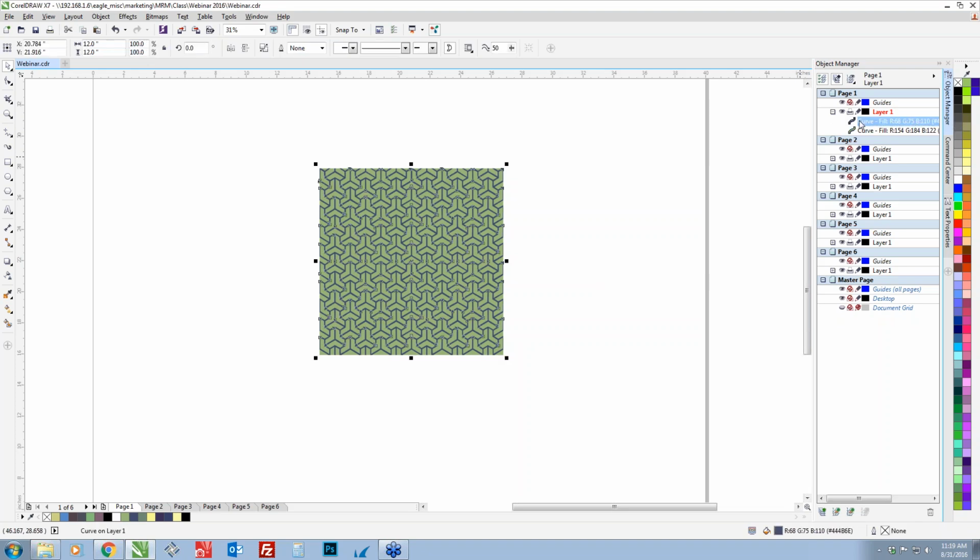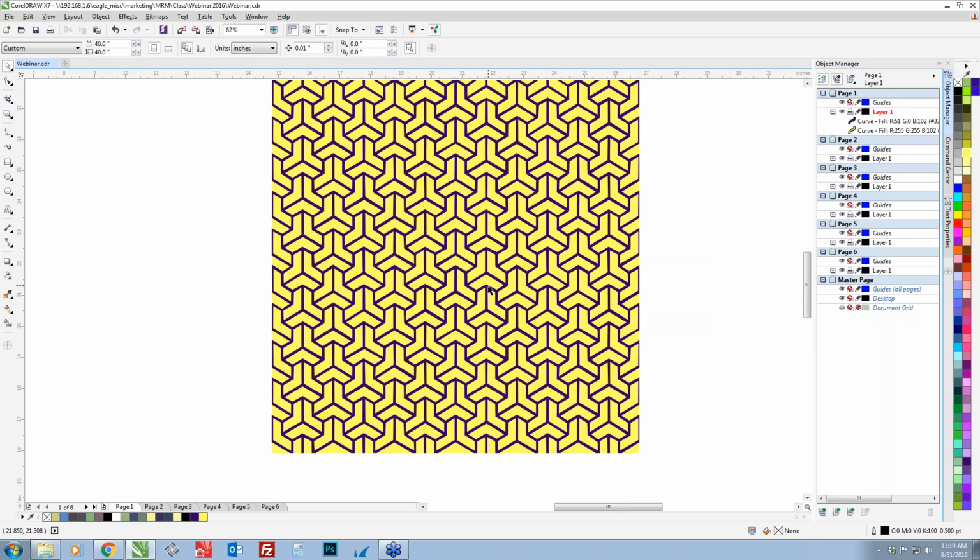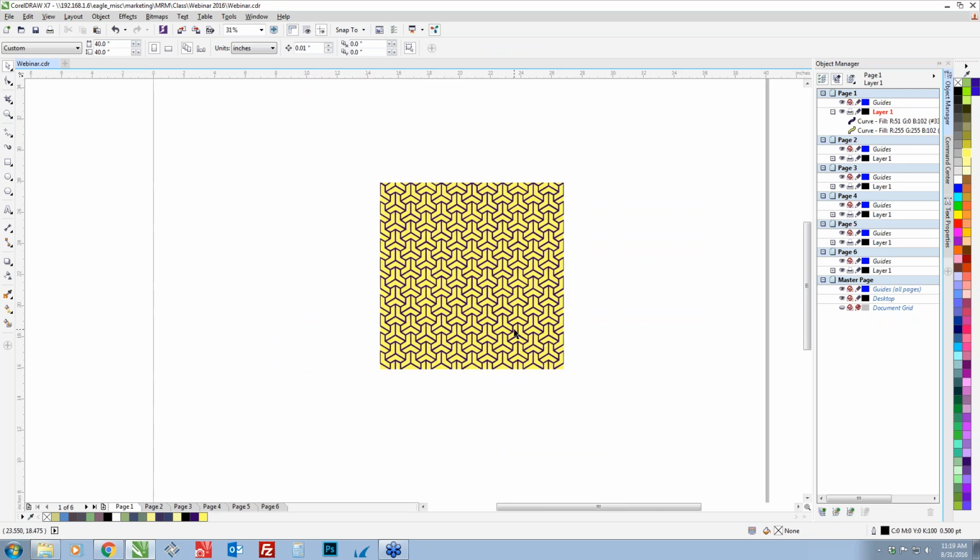So what you're going to do is just click on one of the items and then just click on a color over here on your color bar. So we'll use purple, and then we'll use light yellow. That's pretty interesting. So there you go. Now you have your artwork, the color is changed.